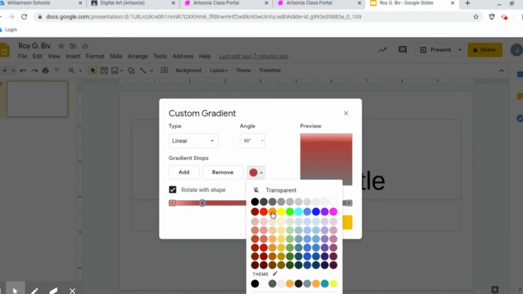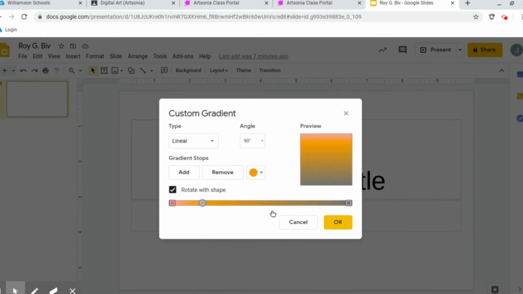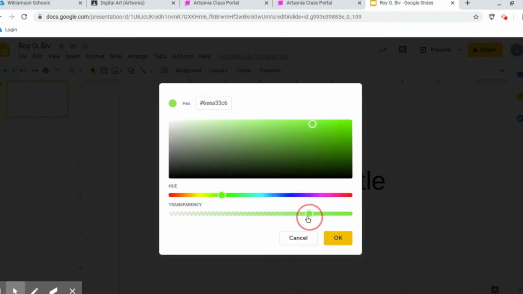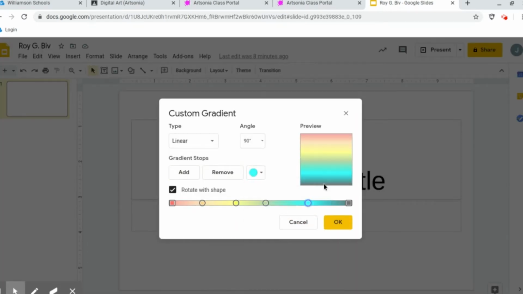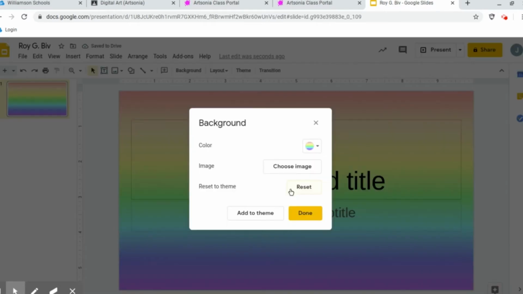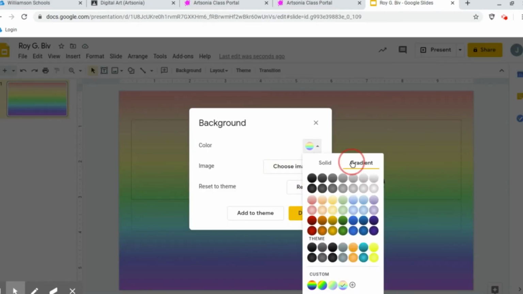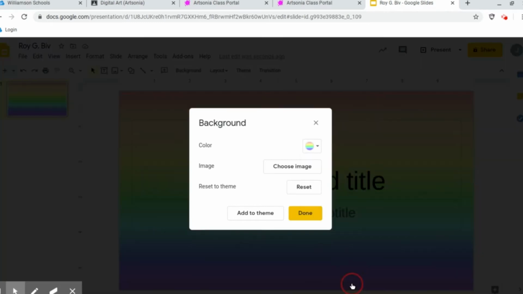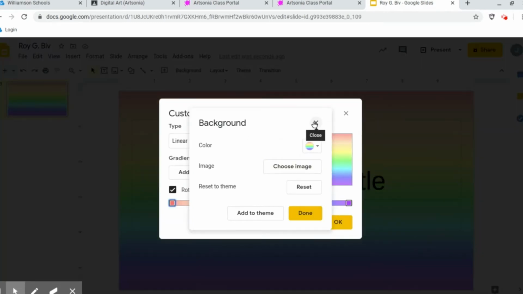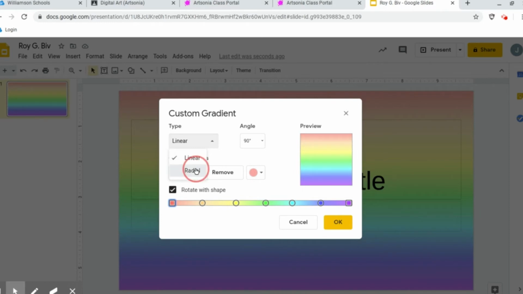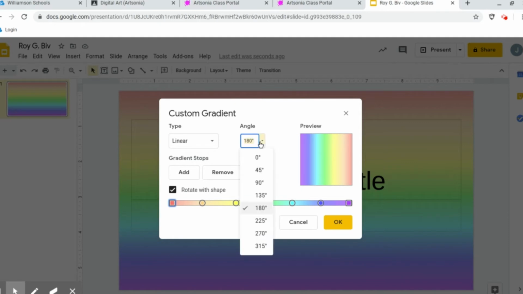So here I'm going to select orange and then customize it in the transparency. And then I'm going to go through all the colors of the rainbow. You can always search Google for a background also to insert. So my background. You can also change the direction of the gradient value. So if you go to type and you can do radial or linear, and then you can change the angle of it and just play around and have some fun.